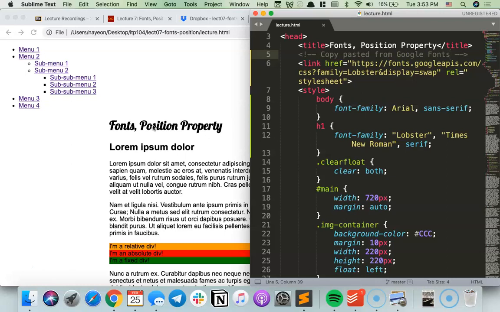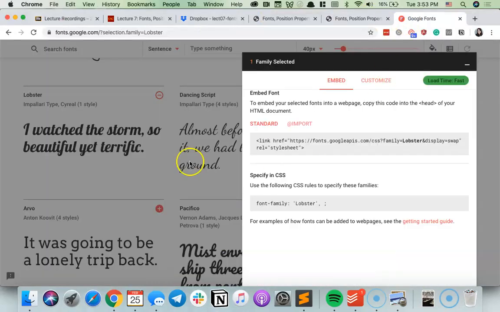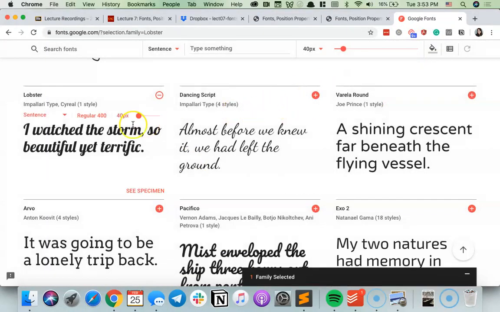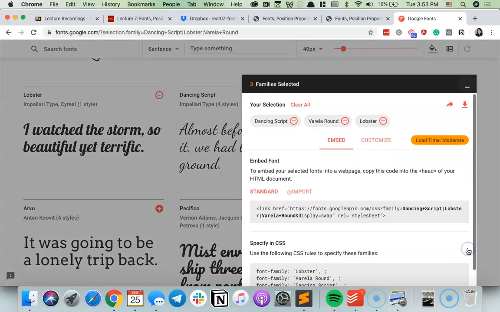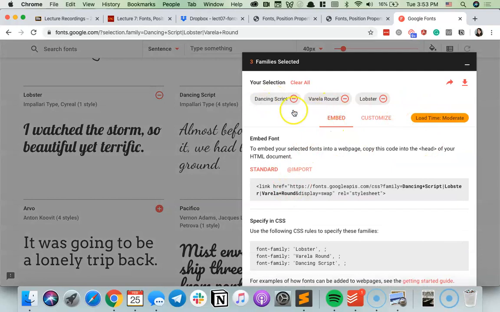This is not coming from my computer. I'm just using Google's. Any questions? By the way, with Google, you can actually pick more than one. If you want to use this one and this one and this one, they'll give you a different code for that. But as you can see here, it says load time: moderate.